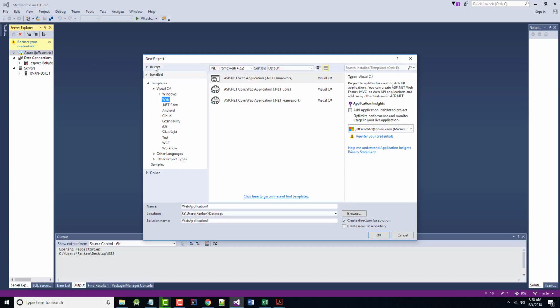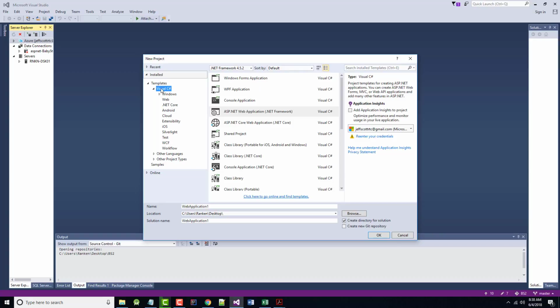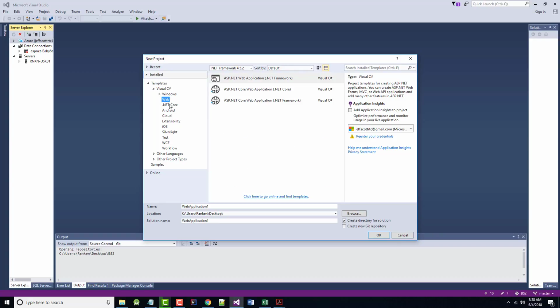Now, on the templates that are on the left, you should be under Visual C#, and underneath there, you should be under Web. If we were going to do the new MVC6 stuff, we would choose .NET Core. We're not doing that. We're going to choose Web here. The good news, or bad news, depending on your point of view, is you don't have a lot of selections here. Again, we're not doing Core stuff. So we're going to choose, I think all the time, ASP.NET Web Application (.NET Framework).